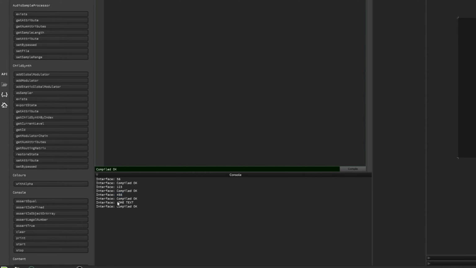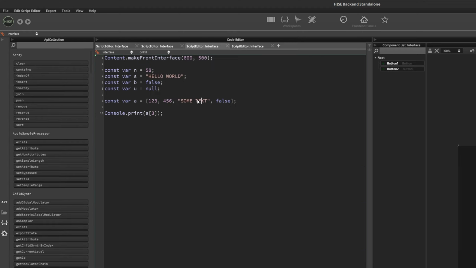So we've got some text output here. And then the fourth one will have an index of 3. So false equals 0. So that's really the sort of simple version of arrays.